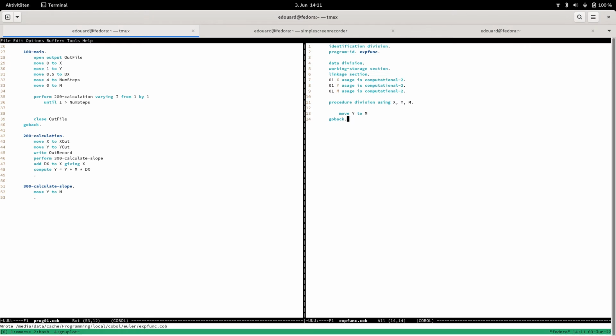Wrong button. Let's go back over here and let's use it. Let's call exp_func using x, y, m. Okay. So what we're doing now is we've taken the function which we're actually trying to solve numerically, and we put it into another file. Okay, let's see if this works or if I've got something wrong.